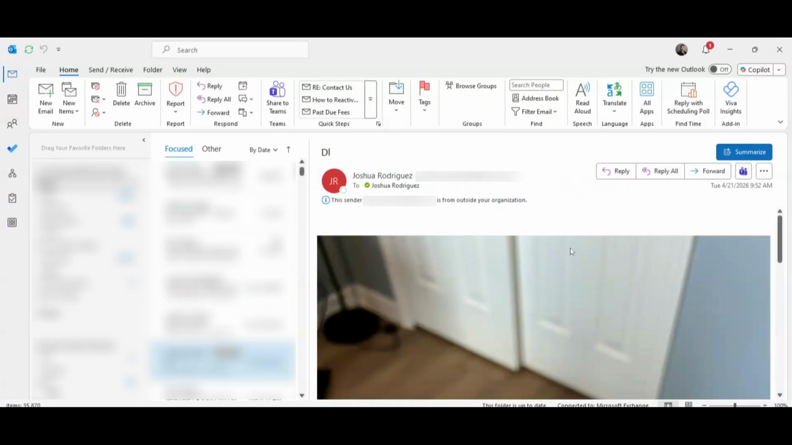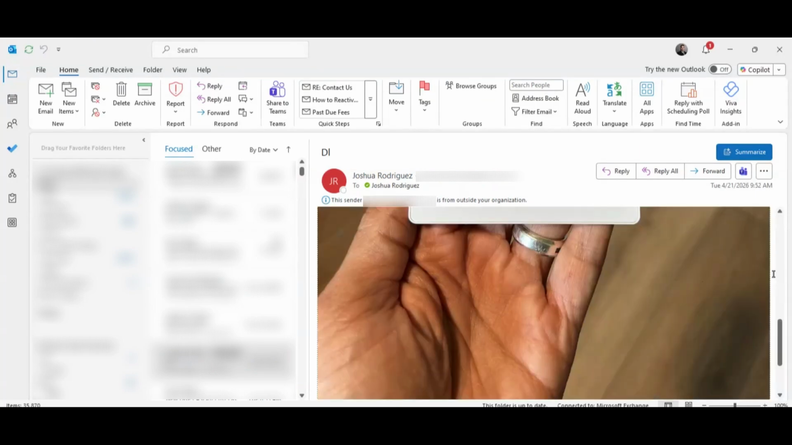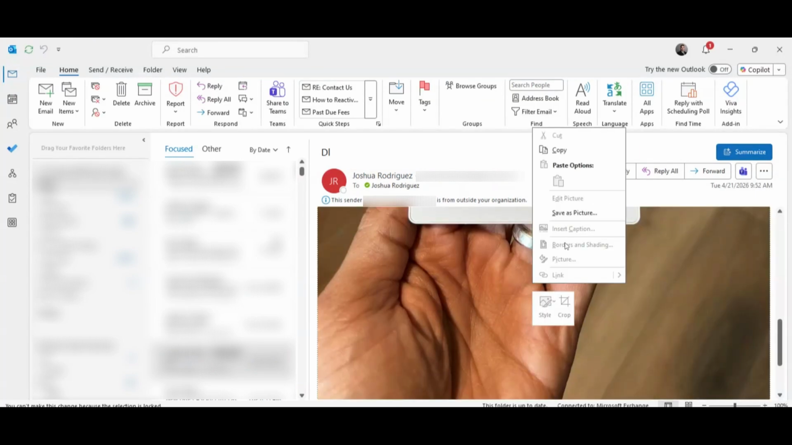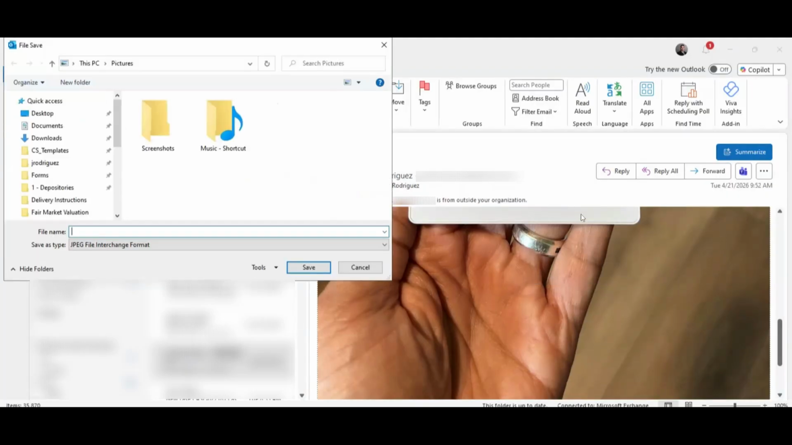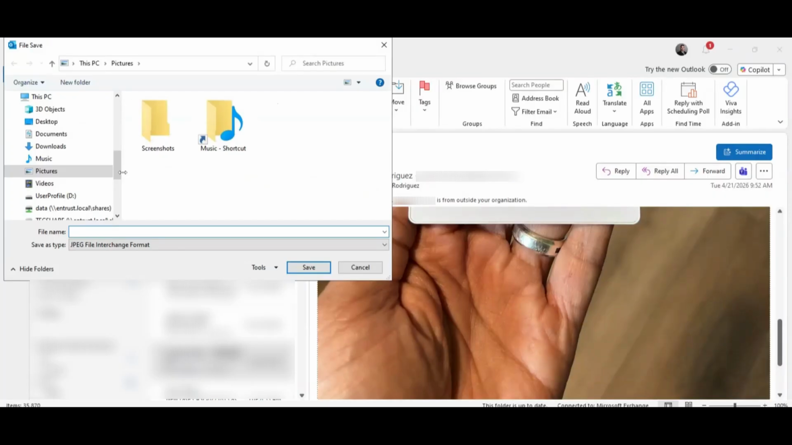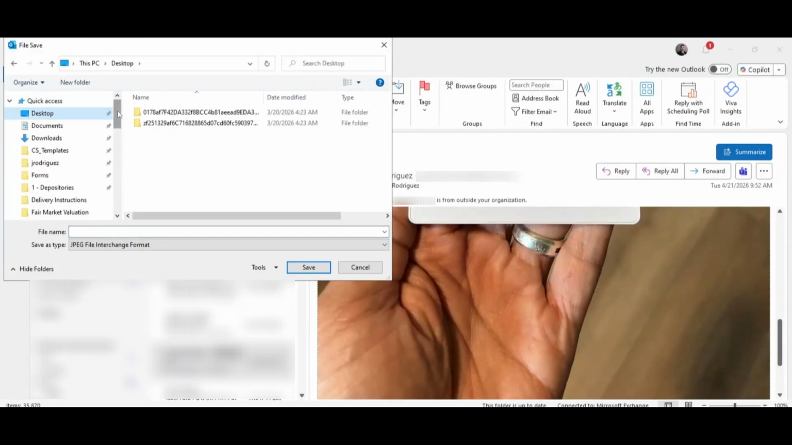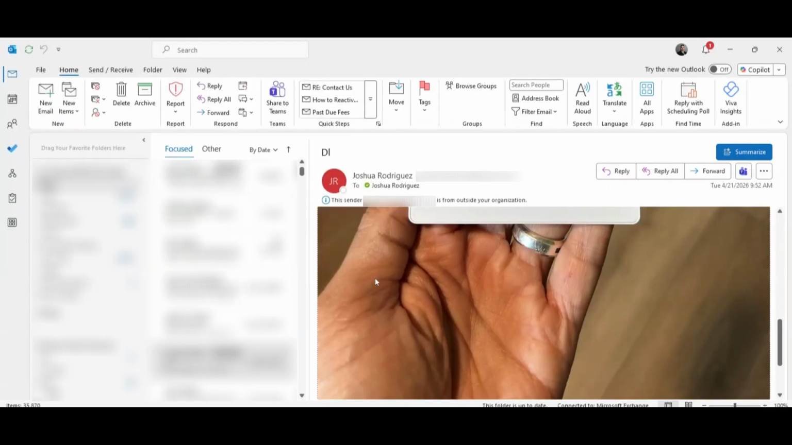then click download. Or if it's embedded in the email, you just want to scroll down towards the middle of the picture. You're going to left click and then right click and then click Save as Picture. And you can save it anywhere. I'm just going to save it here on my desktop. Click Save. Then you're going to go back to our online portal.